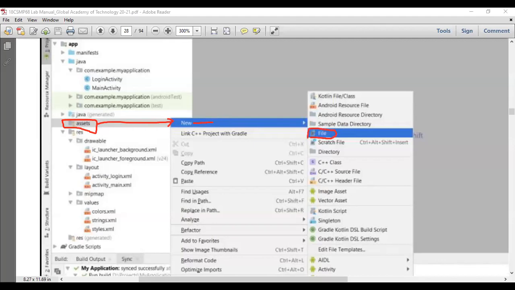Once you click File, what's going to happen? You'll get a box, something like this. In this box, you need to mention the name of the file. So here you should mention the file called input.xml, right? Input.xml.